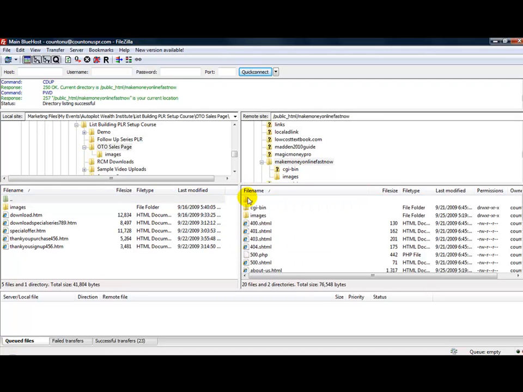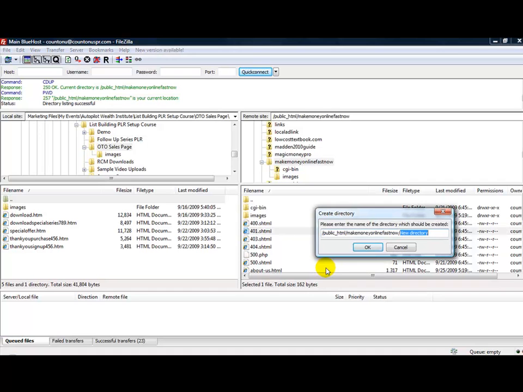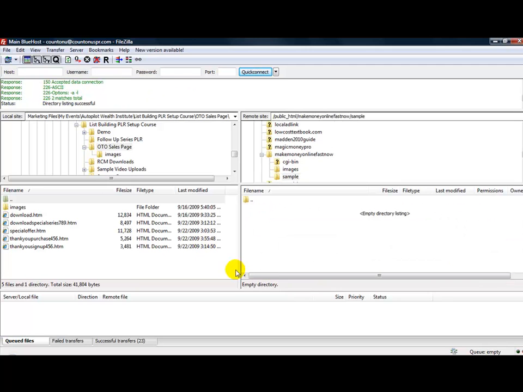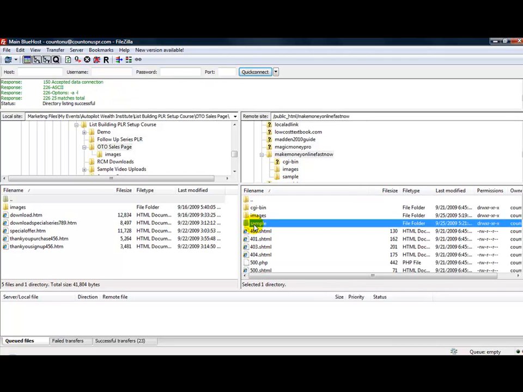And you want to upload everything to the root folder. Now if you do decide that you want to change them to a different directory, you can come right over here on the server, right click and choose create directory, and then just type it in, so sample, and then hit OK. And then you would just double click and upload the files to that specific directory. But if I were you, I would structure this how I'm showing you right now, and then you can always change it later if you want to, but it's not 100% necessary.